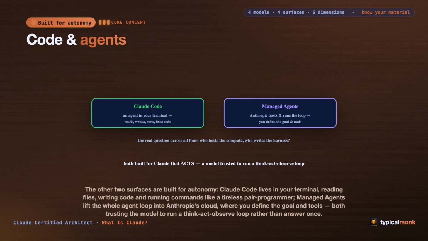So the takeaway: Claude Code brings the agent into your terminal, and managed agents lift the whole agent into Anthropic's cloud. Two more surfaces, both built for Claude that acts. The deep idea uniting them is autonomy. Instead of a human prompting once and reading a reply, the model is trusted to run a loop and iterate. Think, act with the tool, observe the result, and repeat, which is powerful and precisely why guardrails from last class matter so much here.